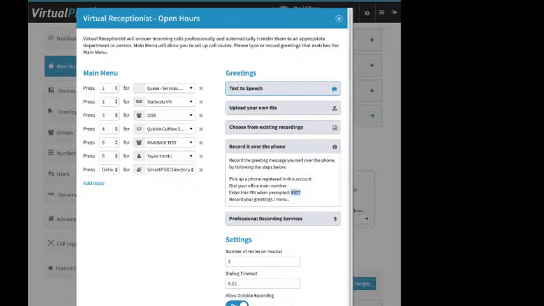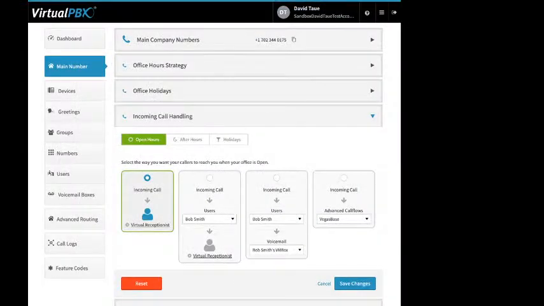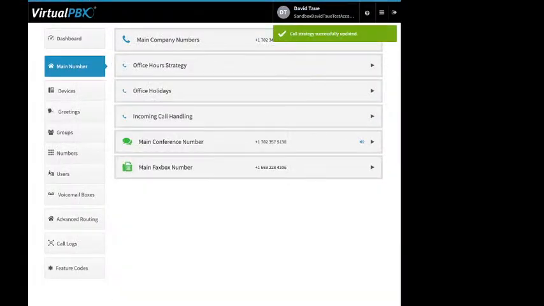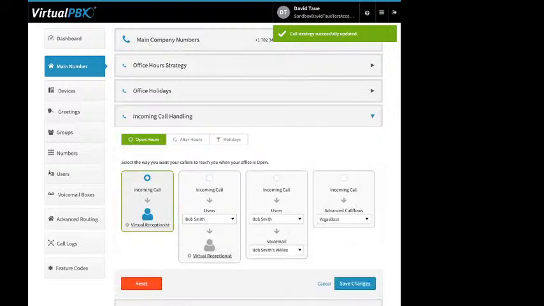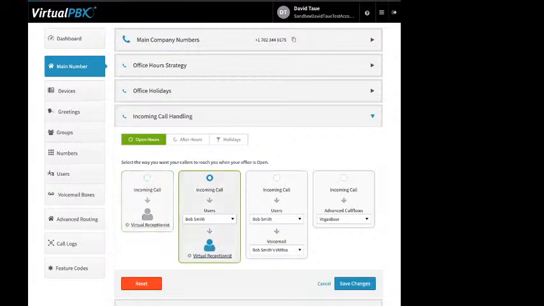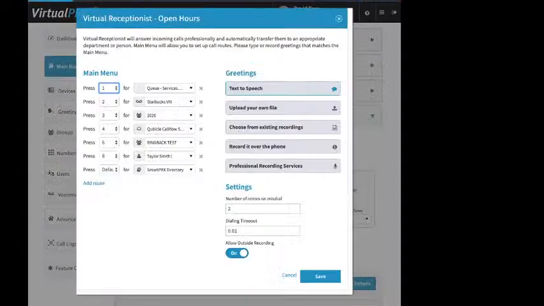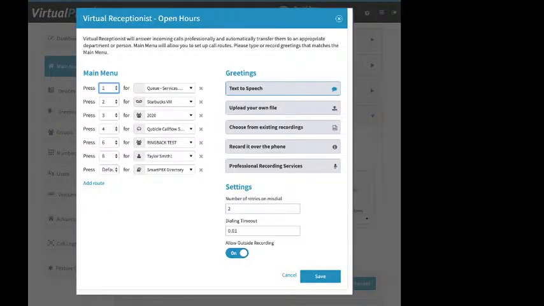Now, if you make any changes here, you want to click save, but then you also want to click Save Changes. The second option here: call comes in, I'm offering it to Bob. If Bob isn't able to pick up, the call goes to the virtual receptionist. And if I click on the virtual receptionist, there we go. Again, I have these same options.